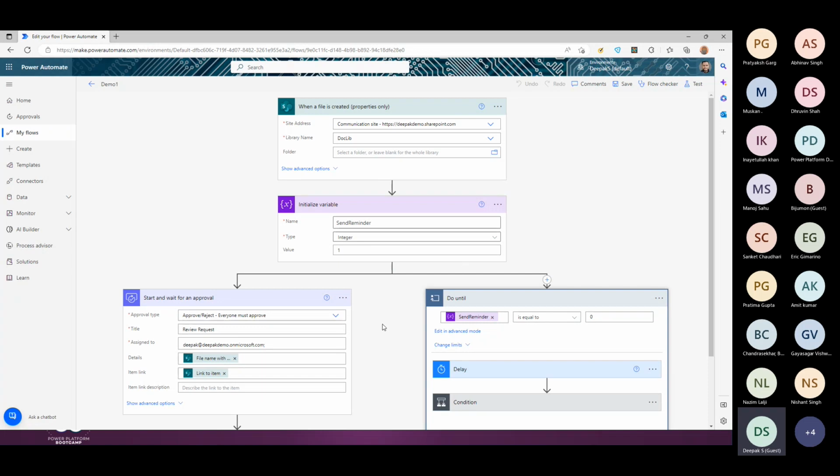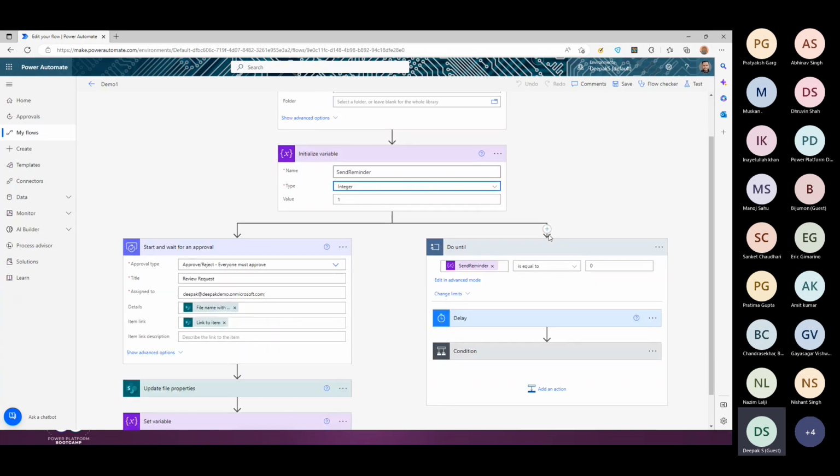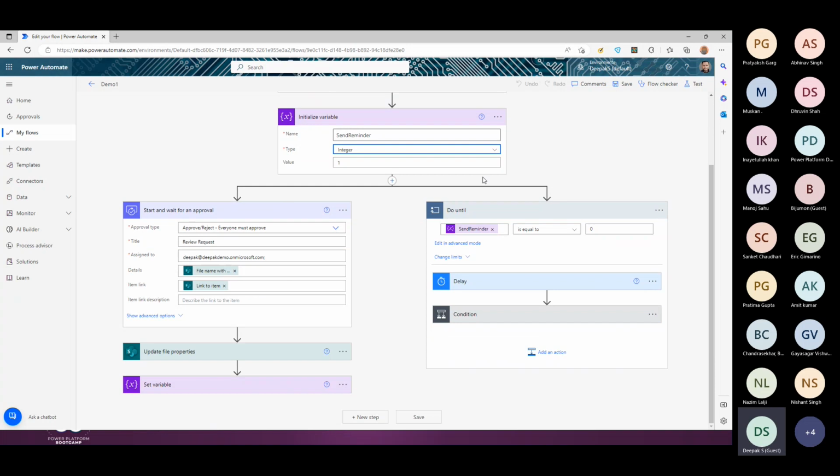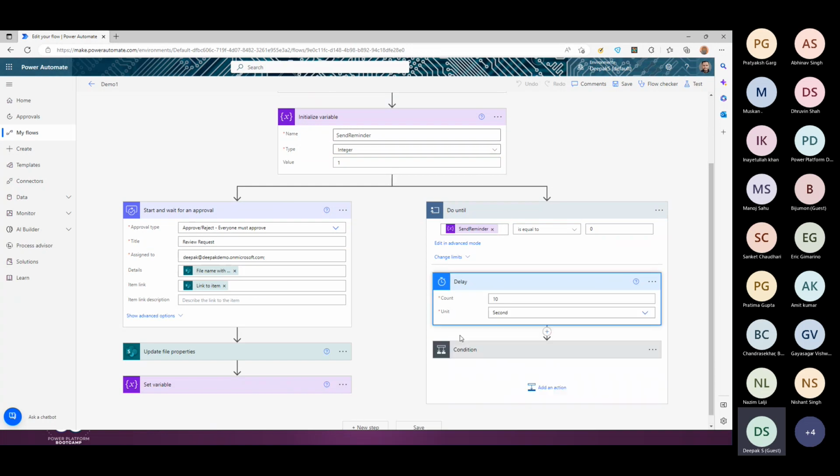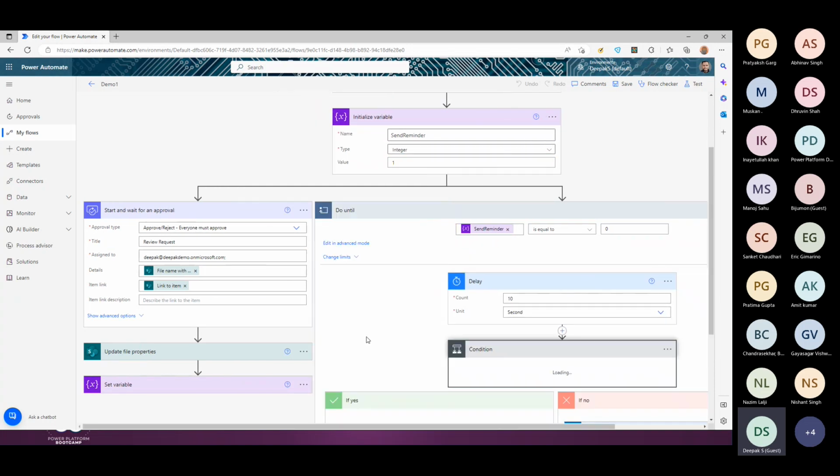So if you want to create a reminder also in this, the only thing you need to do is create a variable. I'm using integer, as you can see here. You can use the Boolean also. Generally, integer is also helpful because this can keep things simple. So you can create the send reminder, set it to 1 or false, and create a do until loop. Very simple logic is here.